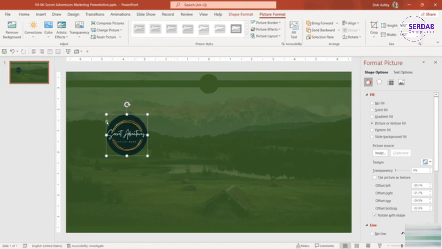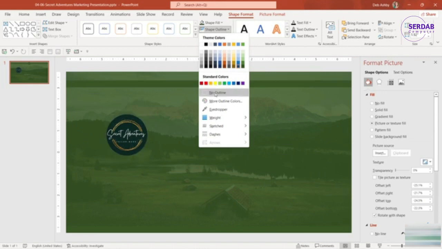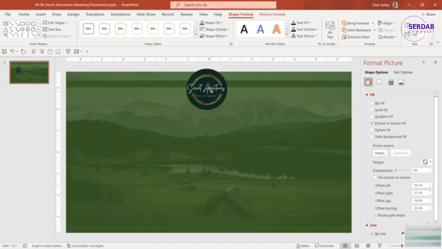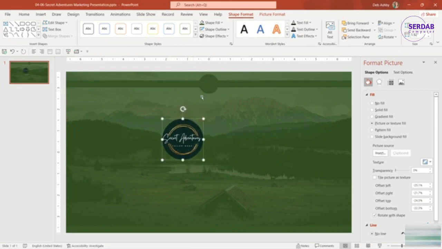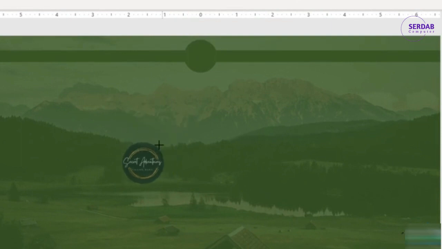The final thing to do here, I can see that I have a very slight blue outline on this shape. So let's go to Shape Format, and we're going to say No Outline. So now that I have this image, I kind of want to place it up here inside this circle. So I'm just going to resize this by holding down the Shift key and dragging in the diagonal handle.